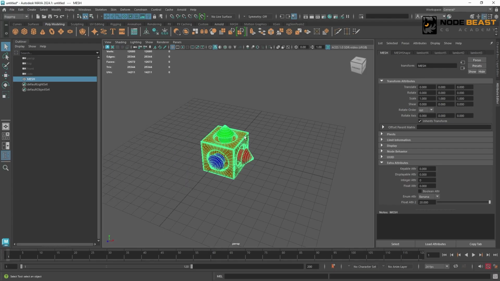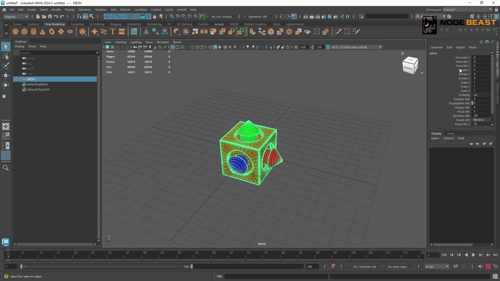And if we press Ctrl+A and go back to our channel box, we'll find that those x, y, z attributes are no longer in our channel box either. So that was our simple explanation of how to delete custom attributes in Maya.